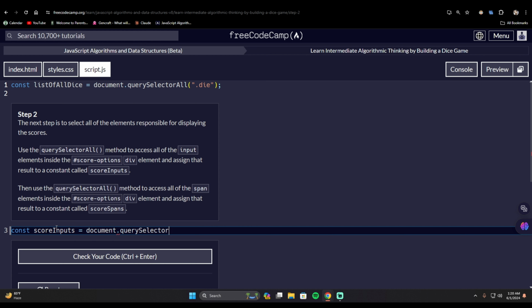query selector all. So we are interacting with the document object model to access our HTML or CSS to manipulate it here in our JavaScript. And we have to access the input element with the descendant, and it's all the input elements that have a class or ID of the score options.